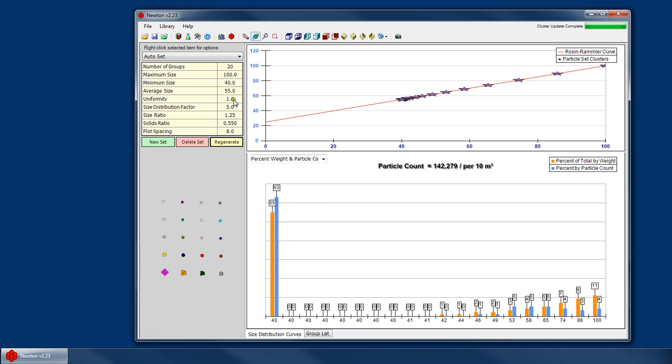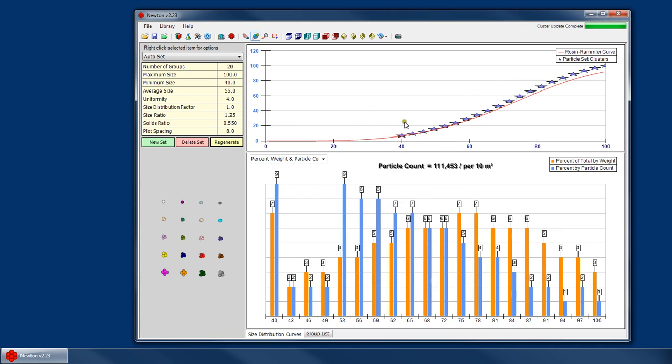It's very reasonable. Oops, sorry, I didn't mean the uniformity, I meant the size distribution. We want to keep this between 0.25 and 3. And like I said, there's nothing wrong with a value of 1, and that simply means that we're going to be spacing these clusters equally along the length.